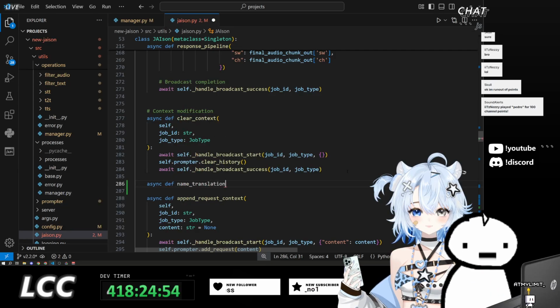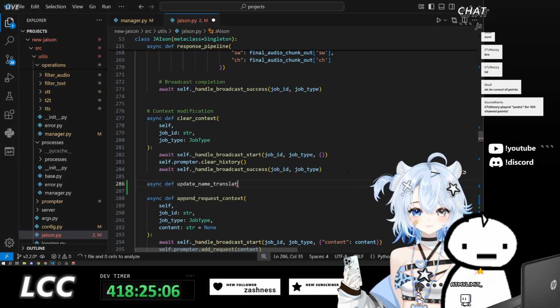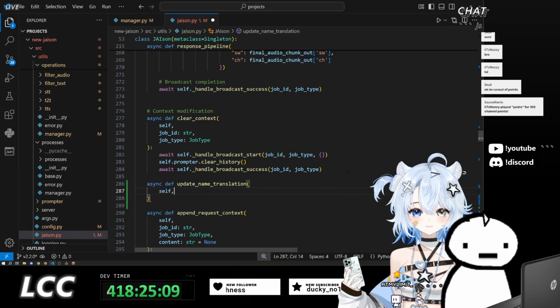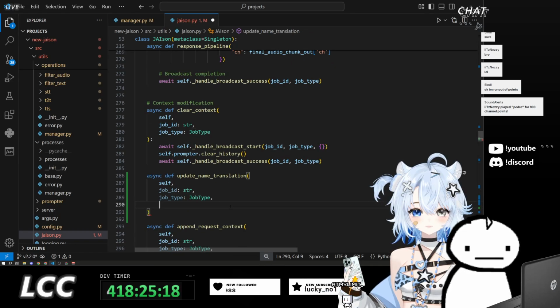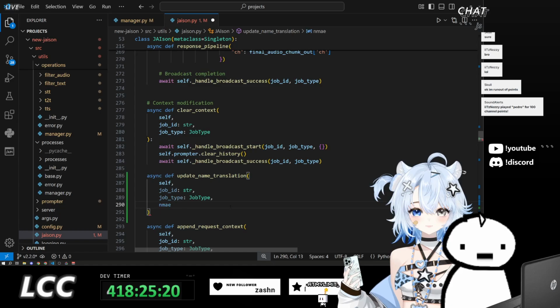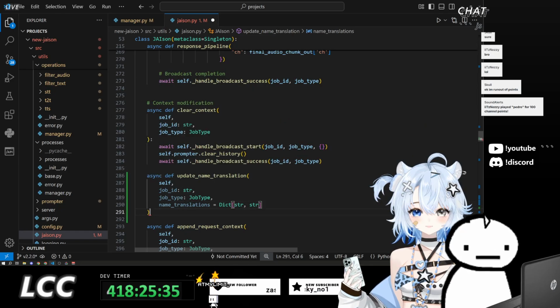Name translation. Translation update, or update name translation. And we'll need, on top of the usual stuff, a new name translation. Oh my god, I cannot type. Translations. This is a dictionary that takes a string and has a value of a string. Okay.